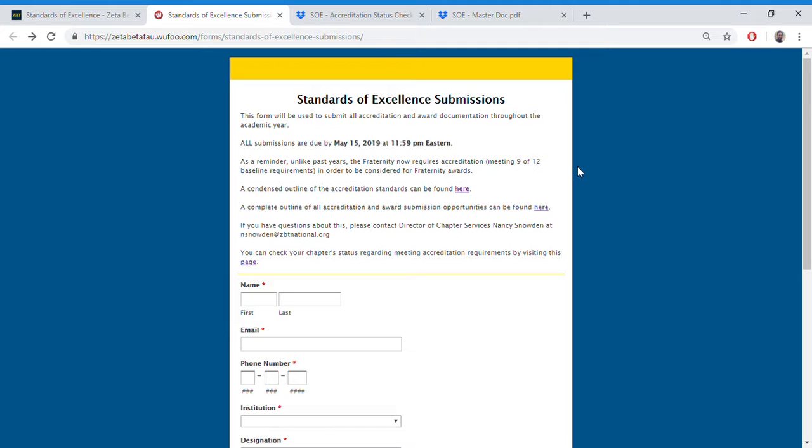And as I read it aloud for all of you, this form will be used to submit all accreditation and award documentation throughout the academic year. All submissions are due by May 15th, 2019 at 11:59 p.m. Eastern. As a reminder, unlike past years, the fraternity now requires accreditation meeting 9 of 12 baseline requirements in order to be considered for fraternity awards.